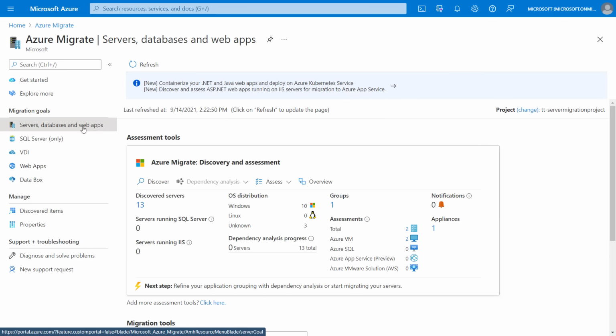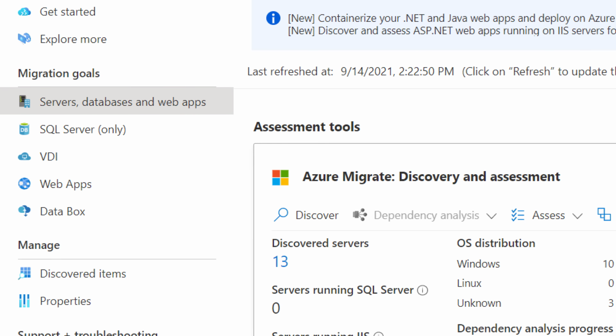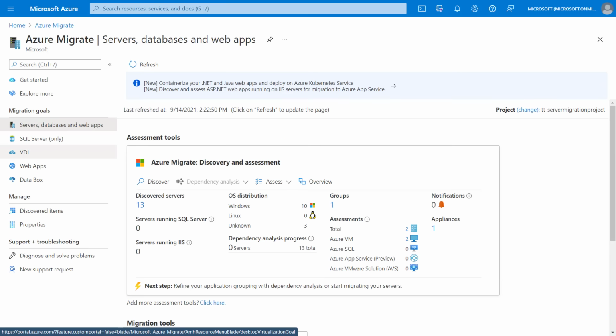But as you can see here on the left side, we can also do many, many other things. So think about if you want to do VDI migration, or if you have web apps, or if you have, for example, lots and lots of data which you need to transfer and you don't want to use the internet connectivity for this, Databox is also a great tool or a great service to look at.